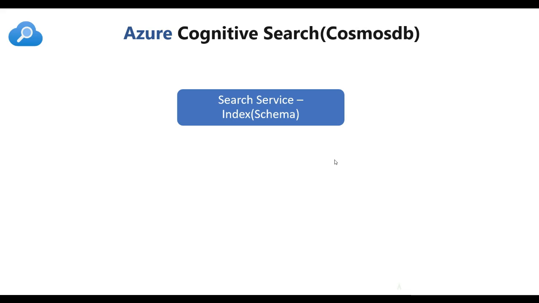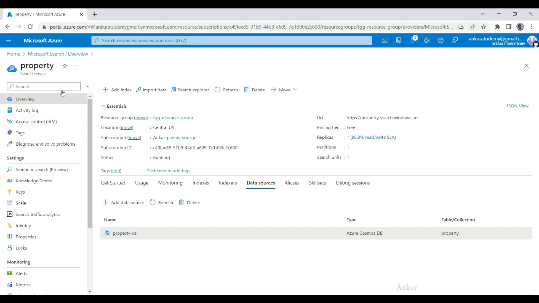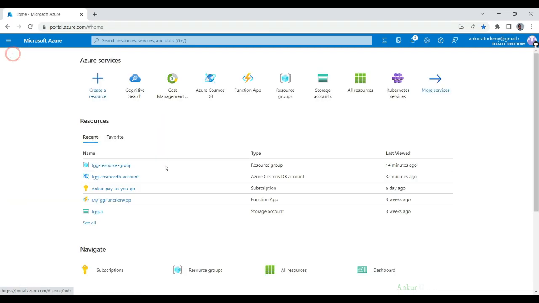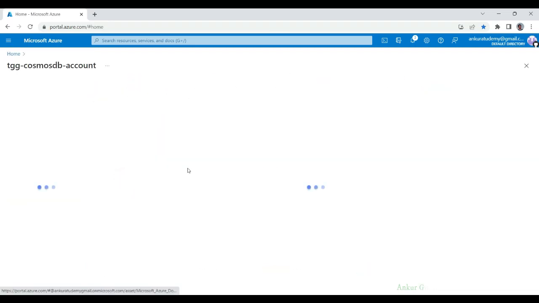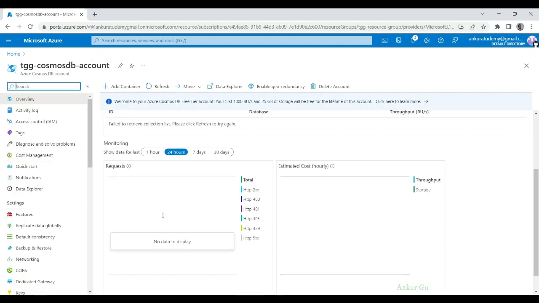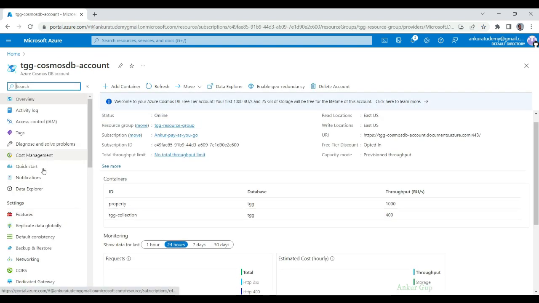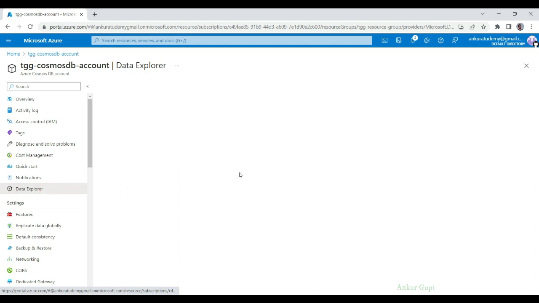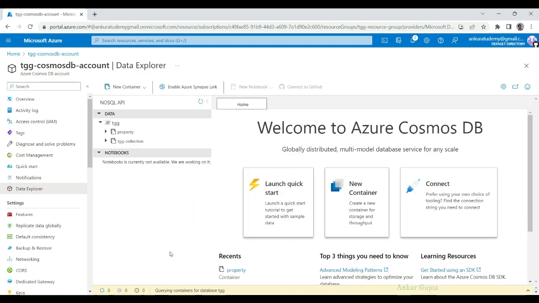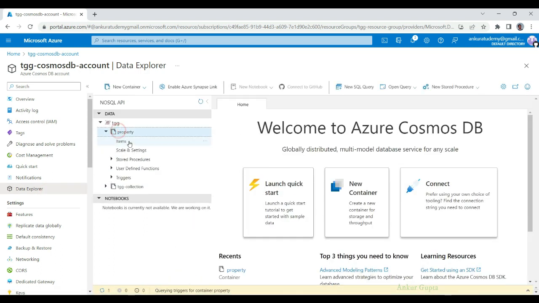Hello and welcome back. In this lecture we are going to create our index, and in this index we are going to define our data schema for our indexer. So I'll go back to my collection first inside my Cosmos DB. Go to Data Explorer and property container.